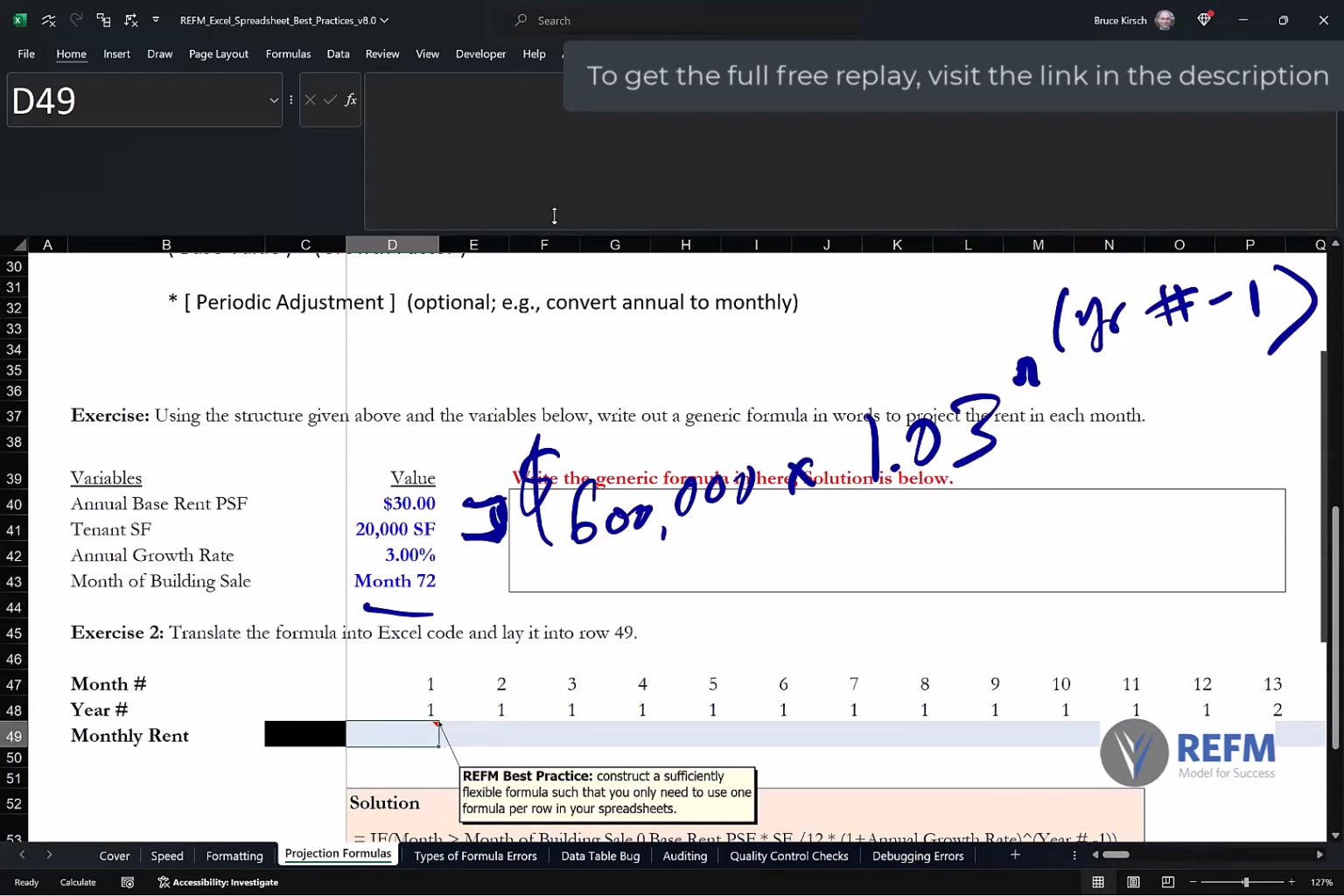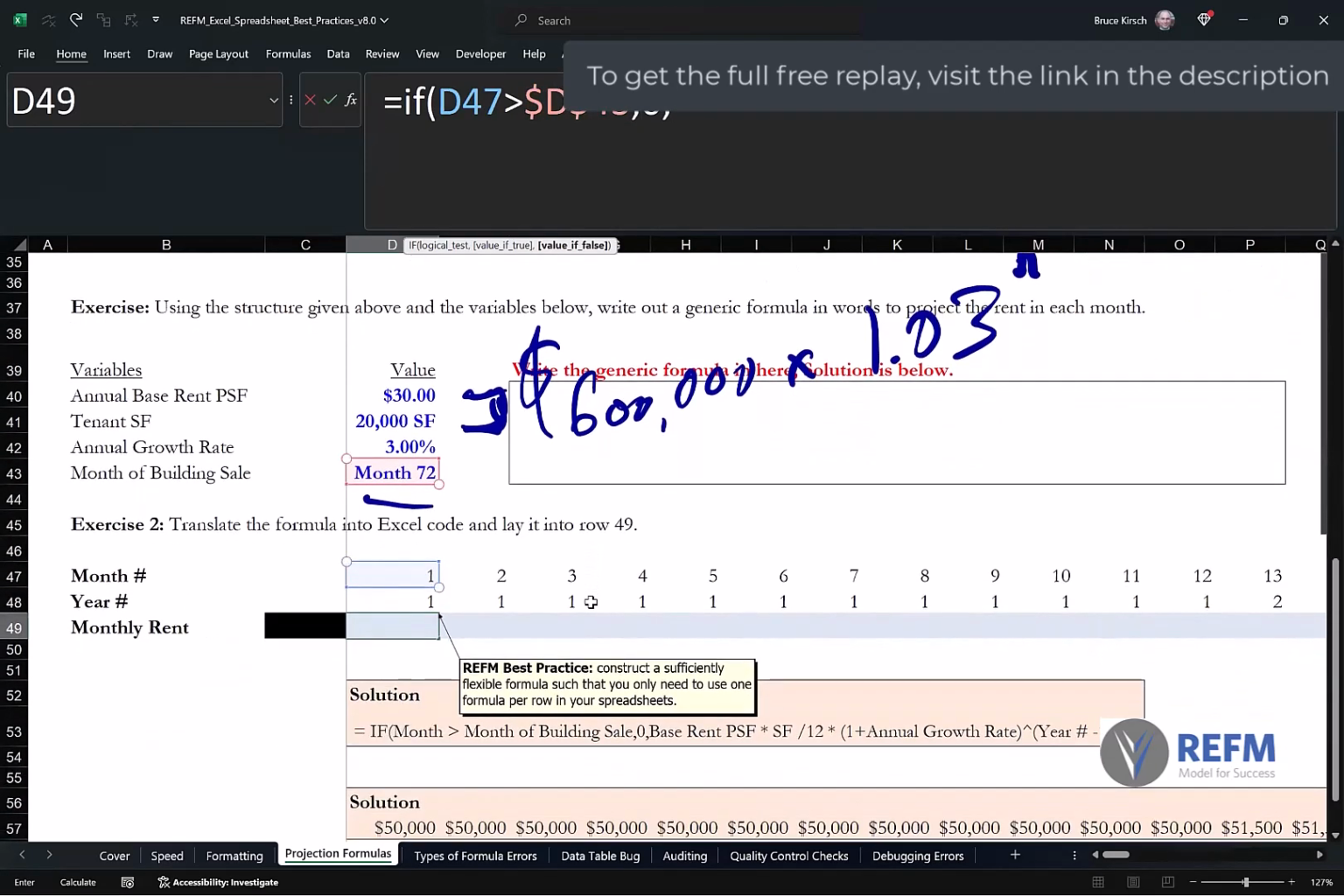I could also do the stop trigger on the front. Okay, and so what I'm going to do is I'll set this up at the front. I'll say if the month number, delta 47, is greater than delta 43 anchored, then just return a zero, right? Just push it to zero. If I'm beyond the point of the sale of the building, I'm not getting the rent anymore, so I don't want to show that rent stream.